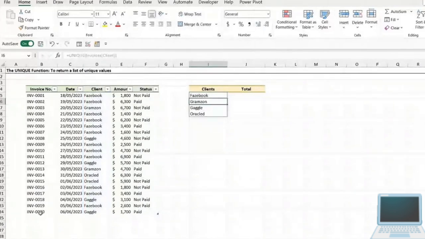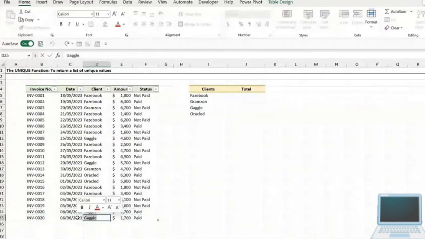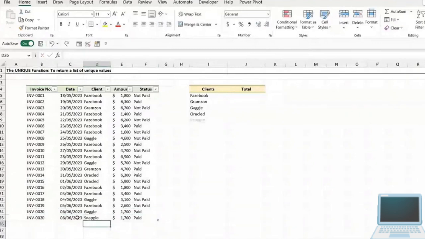But this time, if I was to add another invoice on the end here, so let's do Control C, Control V, and I'm going to change this to Snapple again. Can you see that it automatically updates? Okay, so just bear that in mind. Putting things in a table and combining that with dynamic arrays is a really powerful way of making your entire worksheet really dynamic and easy to update.